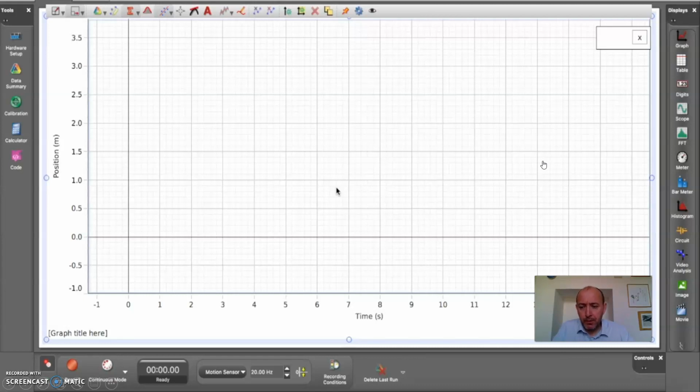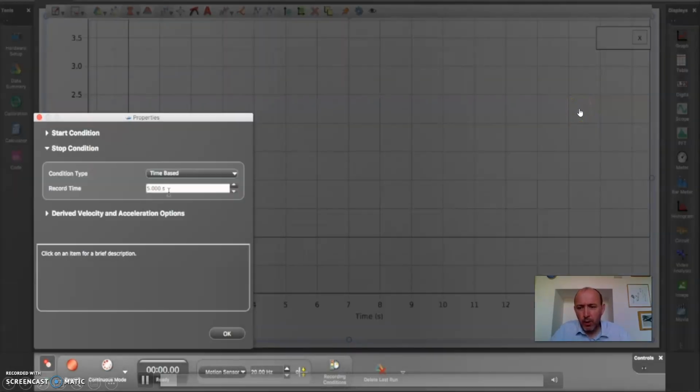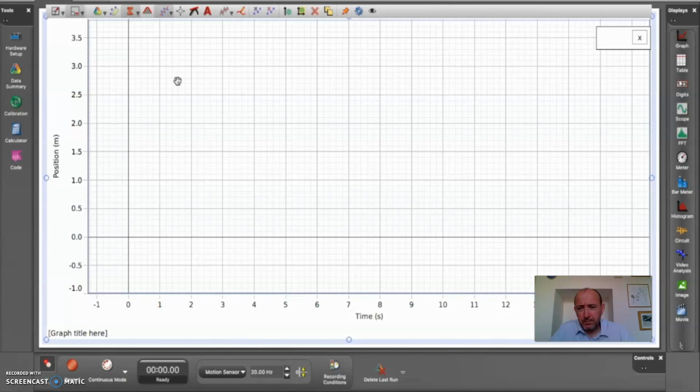Now, Pasco Capstone gives us lots of possibilities. I just want to guide you through this. I'm going to start this video, and just bear with me as I go through all the steps. So you set up a position time graph. The sample rate of 20 Hertz is just fine. Now we set up recording conditions. I choose time based, and I want it to time out after 5 seconds. Now you can also pick some statistics. We'll talk about that later. And we're ready to go.